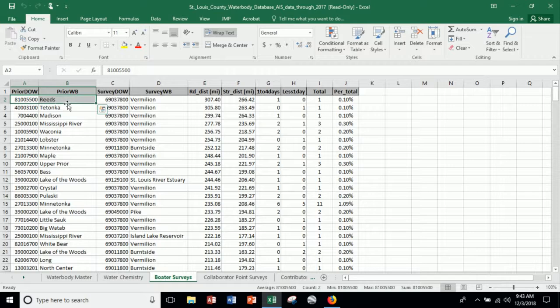You can see prior water body is Reed's Lake. That survey occurred in Vermilion. How far are the two lakes apart by road? Over 300 miles. By a straight line, 266 miles. There is one occurrence in 1 to 4 day time period, nothing in the less than 1 day. There was a total connection number of 1. There was one survey that included that, and that includes 1/10 of 1% of the total numbers of surveys we have.